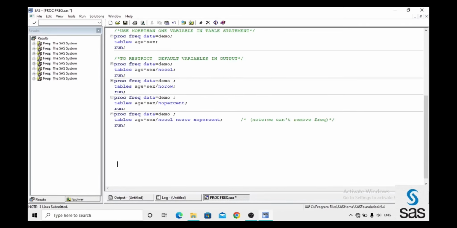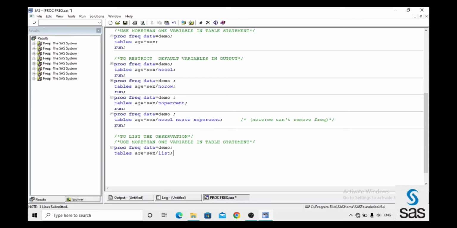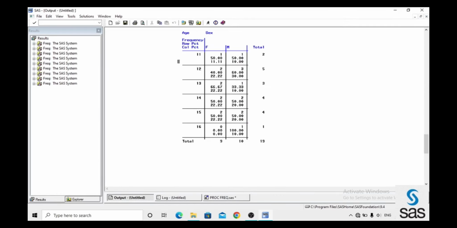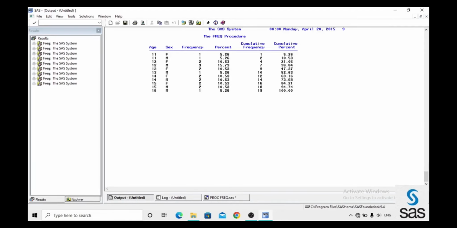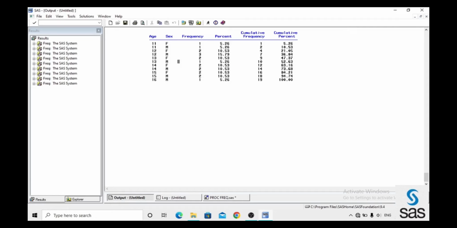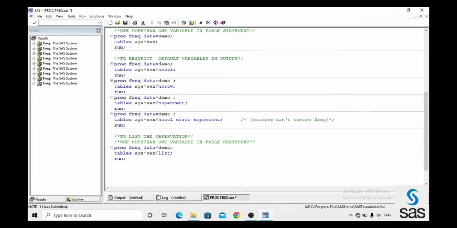In the next one we can list the observations. Then how will it be? Proc freq data equals demo; tables age into sex slash list. Before, we were getting the output like a cross table, and now we are getting it like a list. When we apply list, we get the output simply as a list. The 11 females are 1, and 11 males are 1, and 12 females are 2, and 12 males are 3.